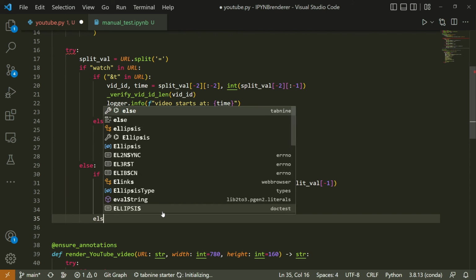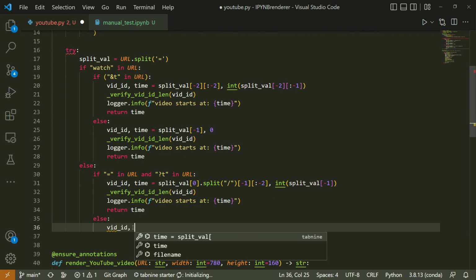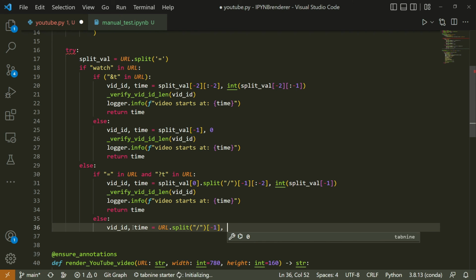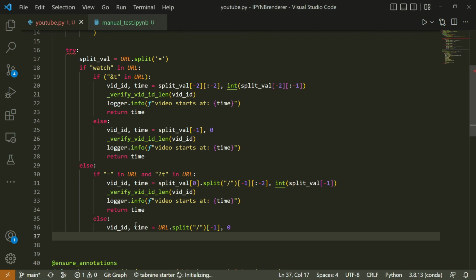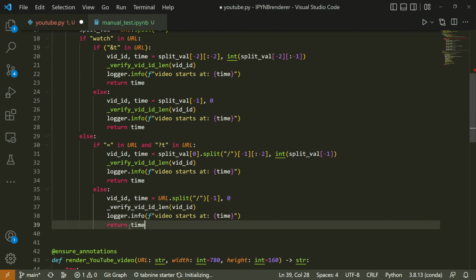Okay, and now there is one more case that will come, and that is where there is no equals to present. If there is no equals to present, you will simply go for a split at, or we will simply get the video id. That is our first simple case. Then if you are sharing a short url, so url dot split at the forward slash, get the last element, that is going to be simply your video id, and then again do the same verification of the video id and return the time. That's all. So this is going to be your first basic case.